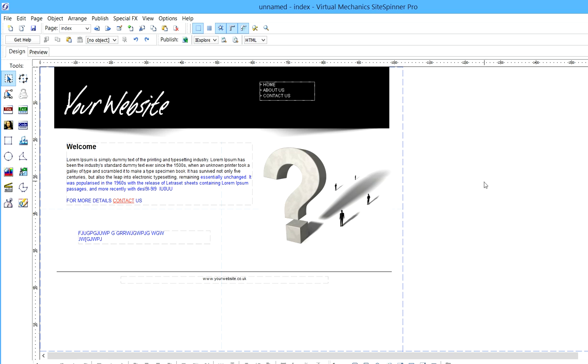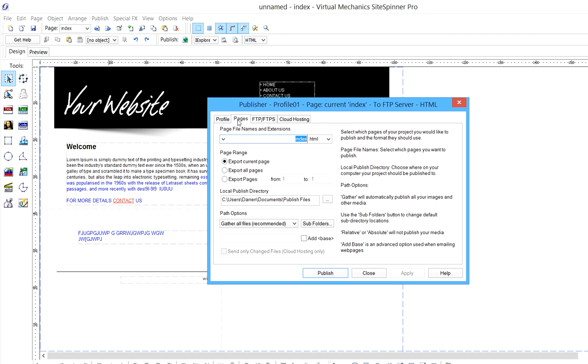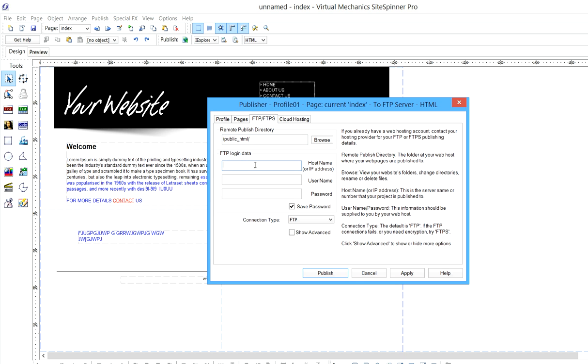Now once it's all done and you want to upload it to your website, you click on publish, then you click publish project, then you make sure this dot is circled. Then you click on pages and you've got the option, do you want to upload all the pages or just the one you're on? So if you've only been working on one page, just do the current page, but if you've been changing the whole website, click on all pages, and then you click on this tab here, FTP.